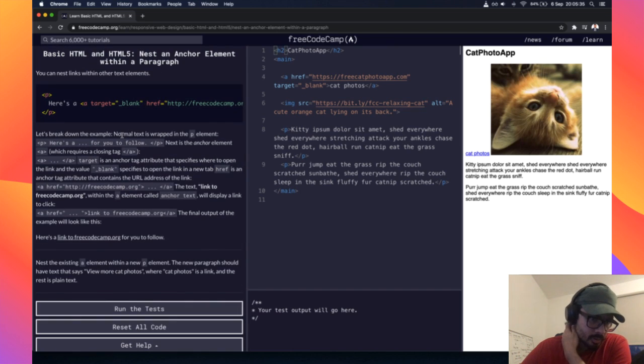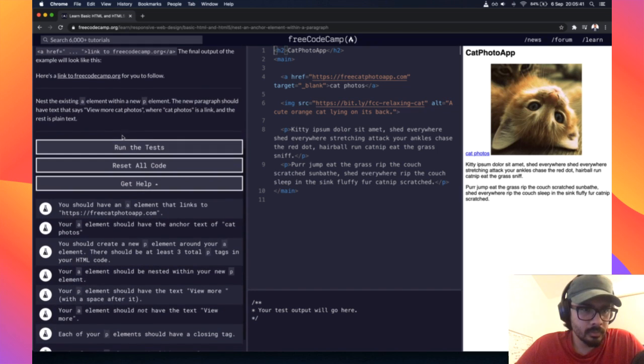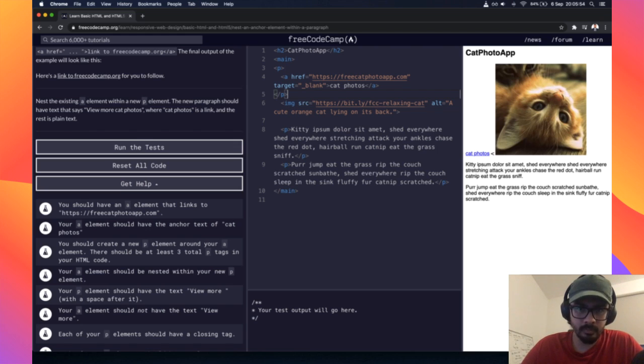Okay, so what do I want to do here? Nest the existing A element within a new P element. Okay, we can do that. P. And this is gonna go to the end.